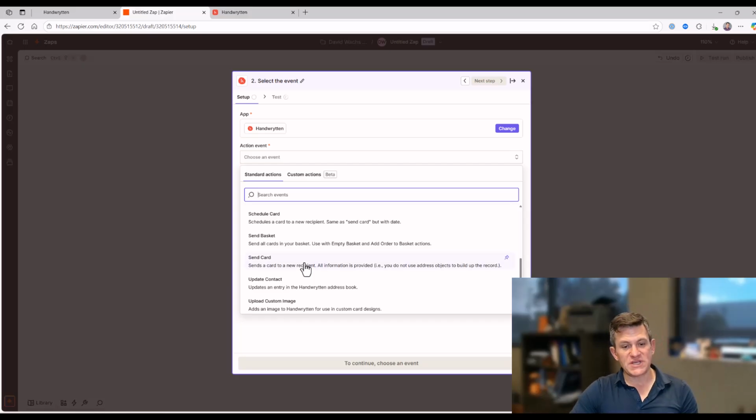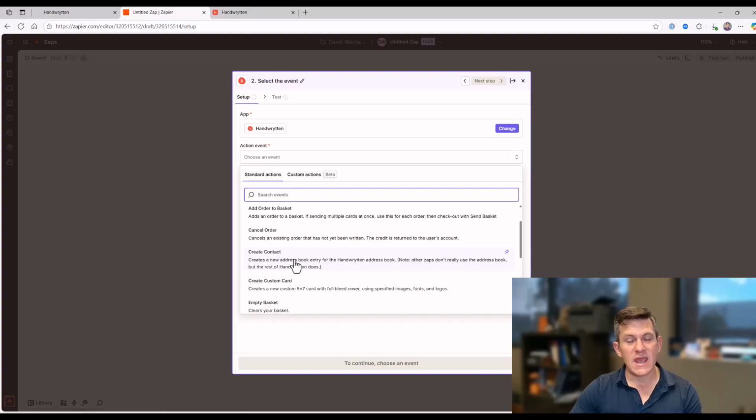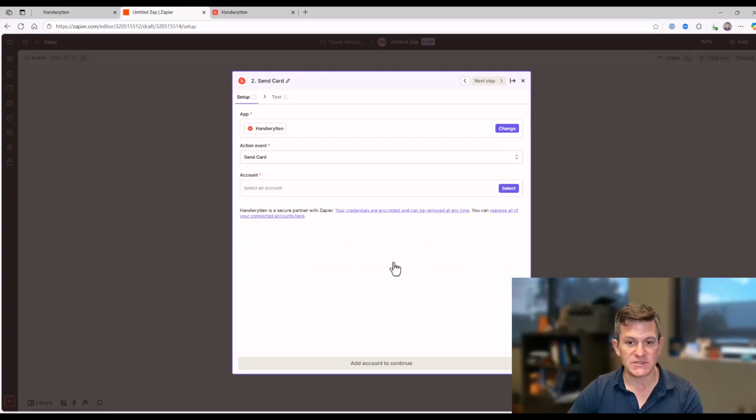Now, the other potential action could be Create Contact, and from Create Contact, you can take that contact and put them into a multi-step campaign. If you want to see that, please let us know in the comments, and we will create that for you. So we're just going to do Send Card, keep it sweet and simple.